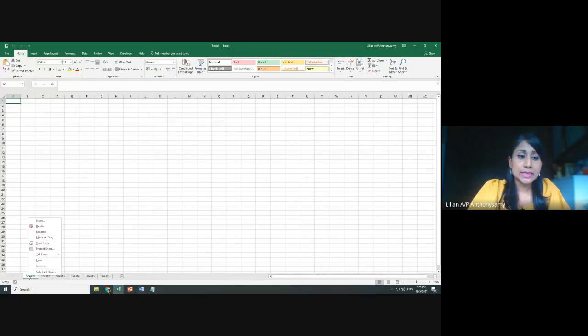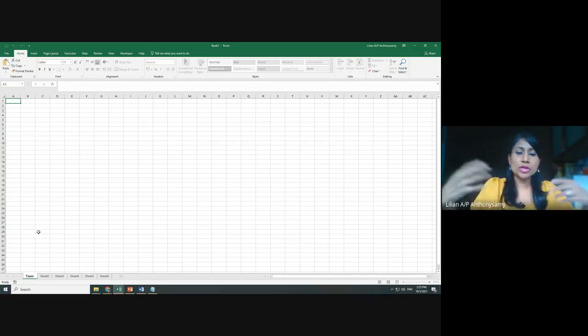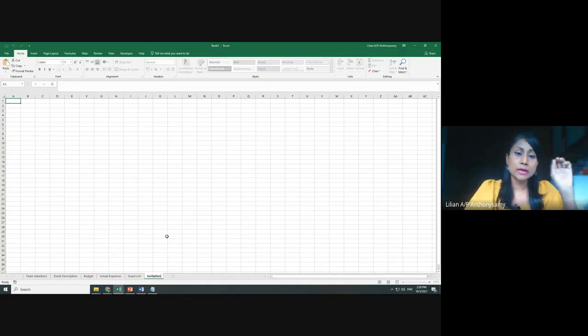For example, if you're organizing an event, there's a lot of things that you have to look into. For example, who are the committee members or who are your team, what are your roles and functionalities of the event. So you want team members, or the description of the event. And then obviously there's some money involved, so you may have a budget, and something on the actual expenses. Then you might have the guest list, and maybe the invites or invitation. There are so many things that you can work on when organizing an event. I think you are an expert in this, not me.